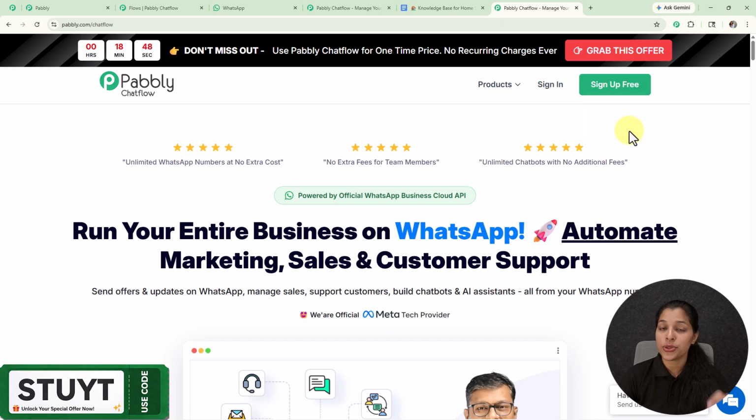So if you are a new user logging into your account on Pabbly Chatflow for the first time, then you can just click on Sign Up Free. If you sign up for free on Pabbly Chatflow, you get 100 free credits every month for practicing and exploring Pabbly Chatflow. And if you are an existing user like me, then you can just click on Sign In.